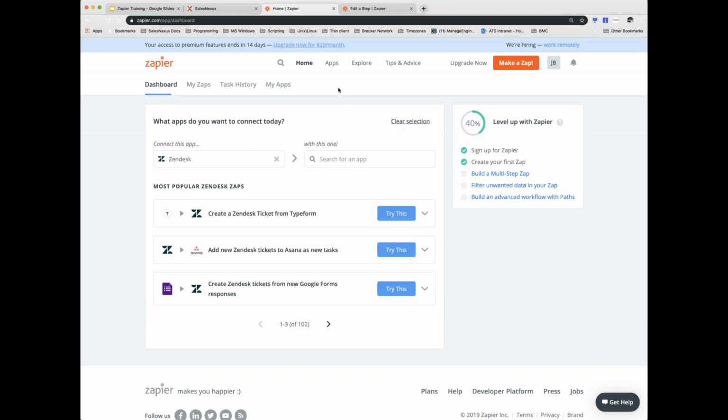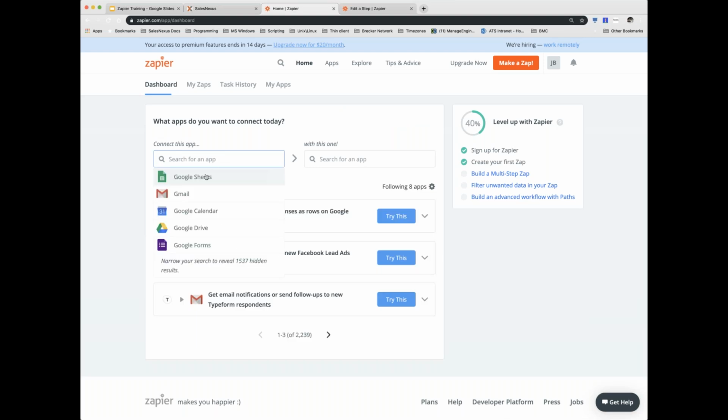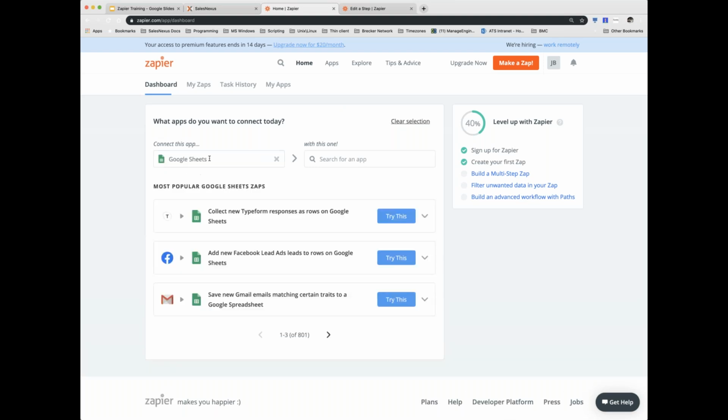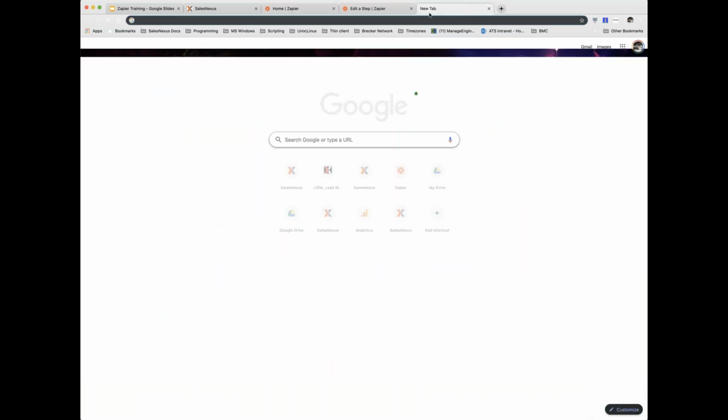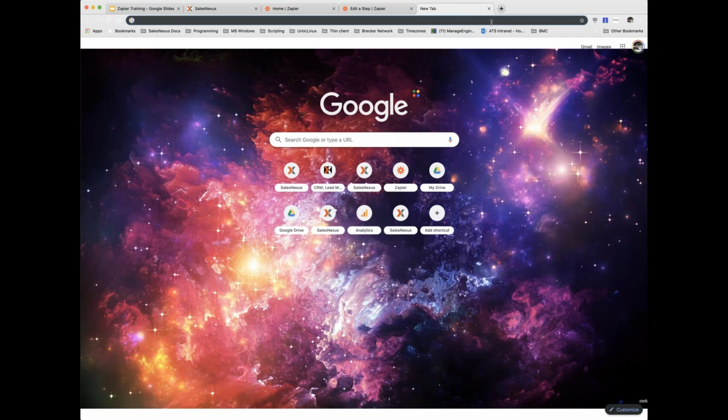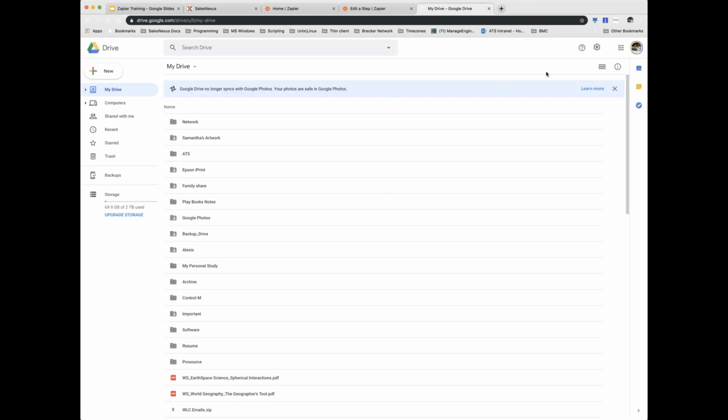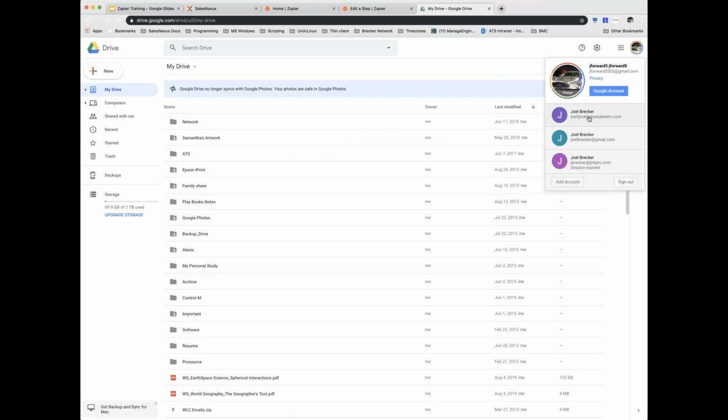It's free. So for example, I want to connect with a Google Sheet. We're going to pick Google Sheets, and then let me pull open the sheet that I've created for this, so we can look at what I'm talking about here.